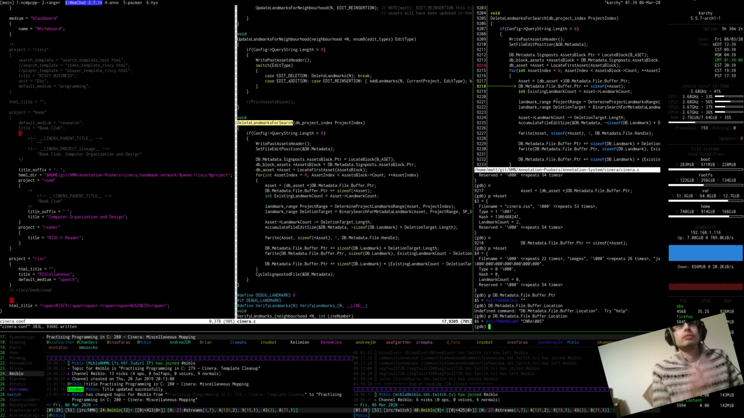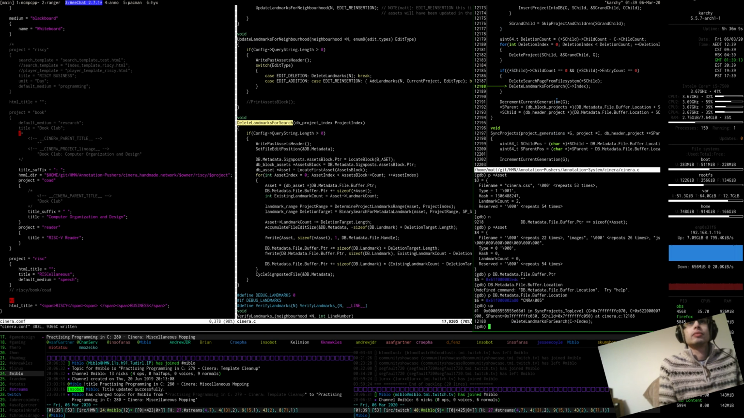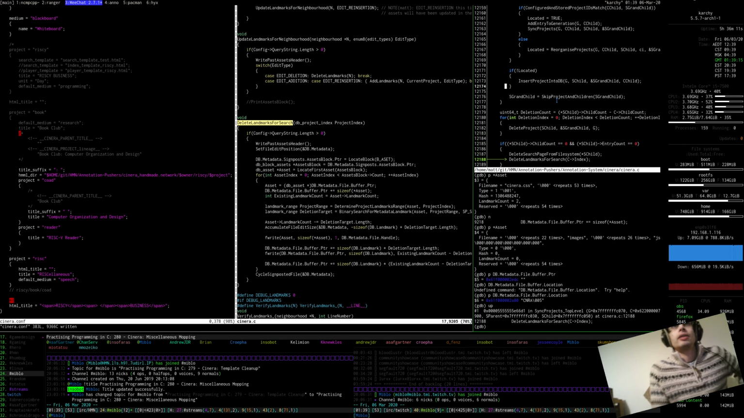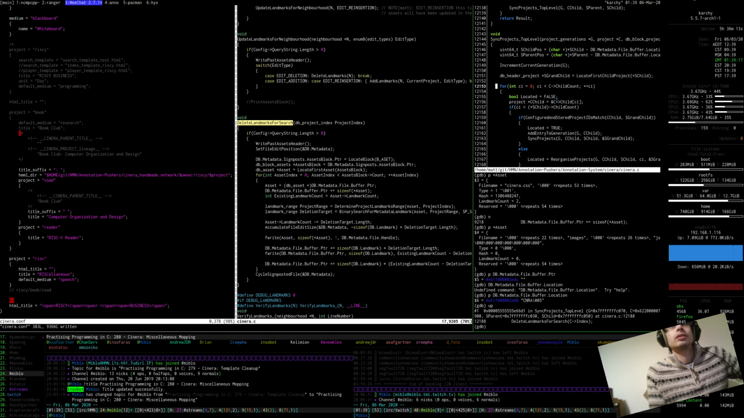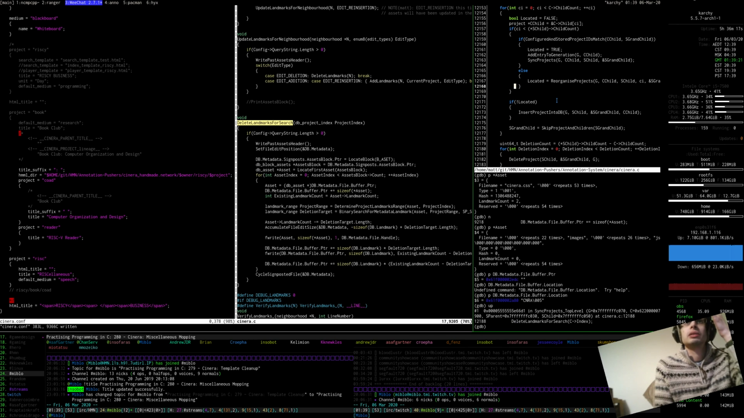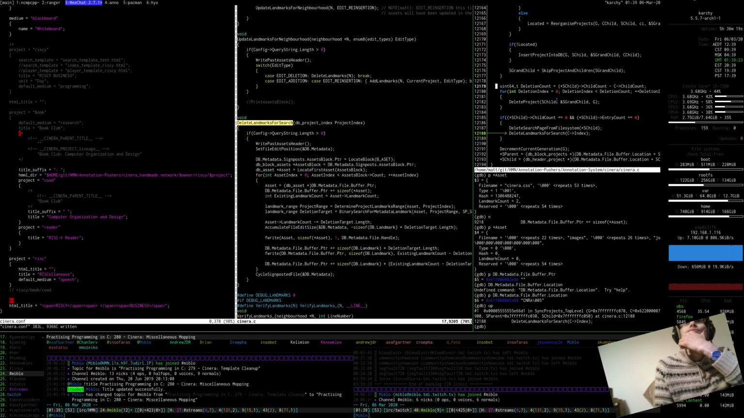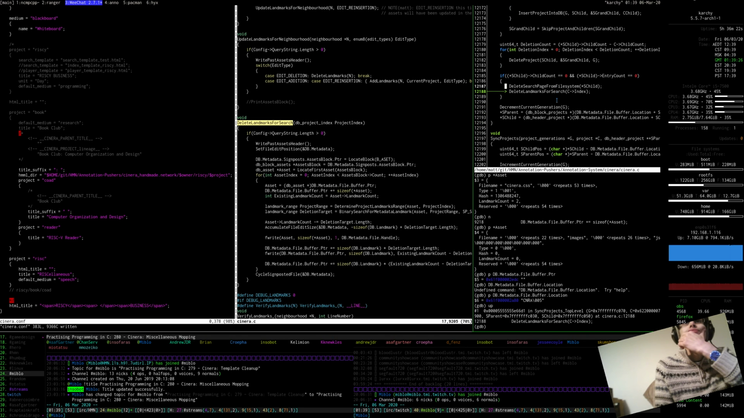So let's have a look at where the metadata pointer was last touched. So yeah, we're in syncdb syncpros.level. Obviously.